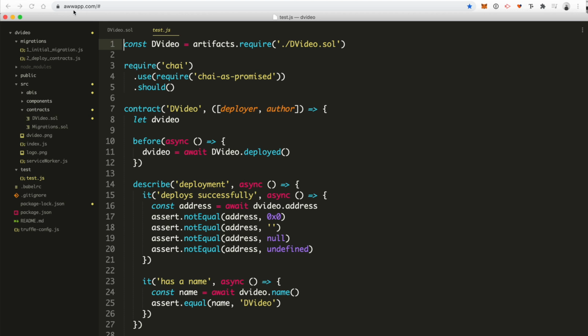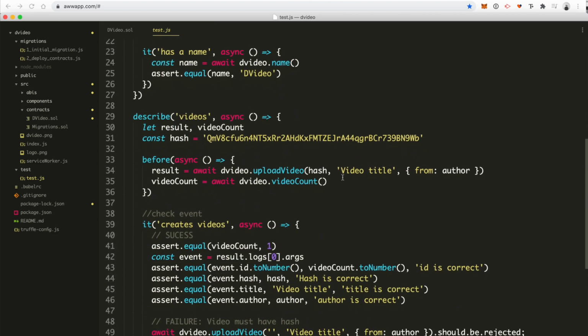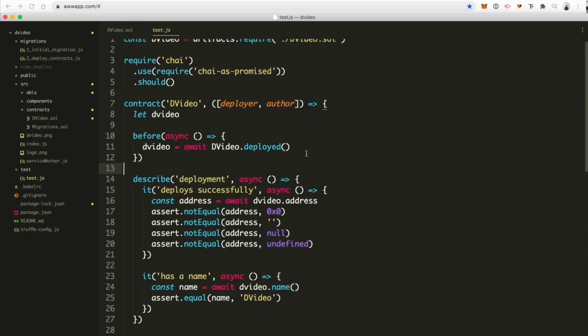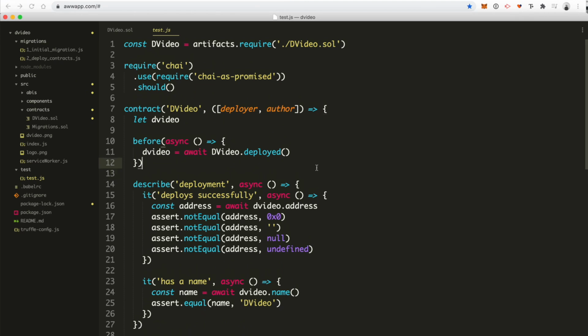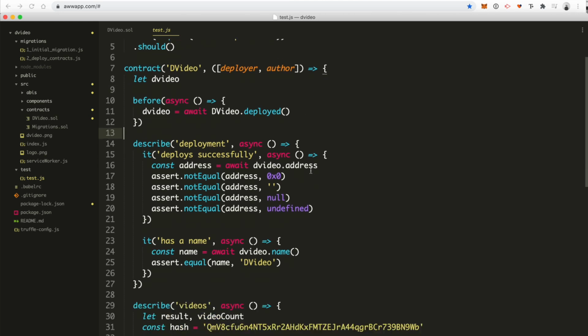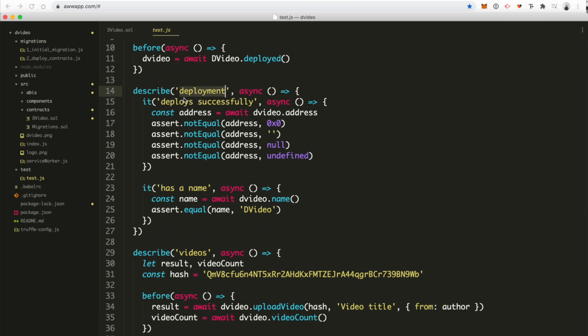If you go to the test folder here, you'll see all the requirements for the DVideo contract. This is a test written in Mocha and Chai, which are bundled with the Truffle framework. They're just tests written in JavaScript that check that the DVideo contract works the way we think it does. You can see the tests here. So say describe deployment, and we just make sure that the deployment happens and that it has a name. This is basically everything we did in the console.